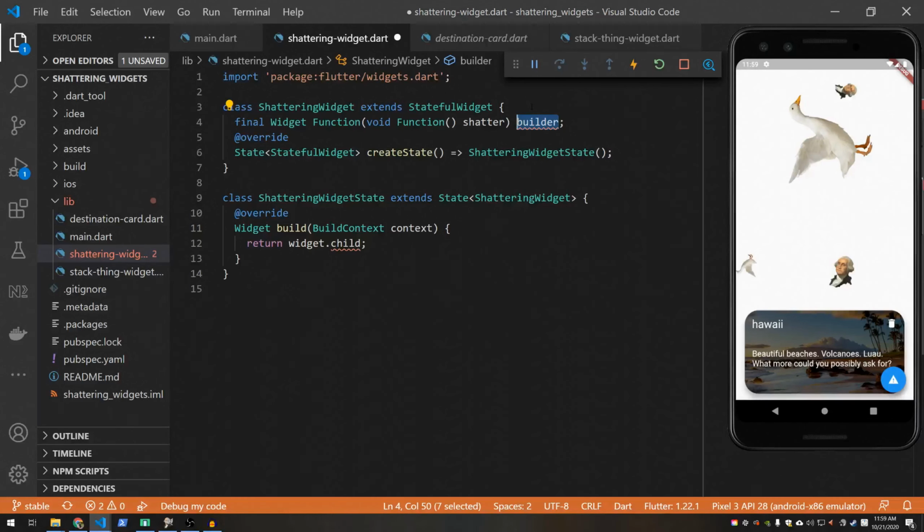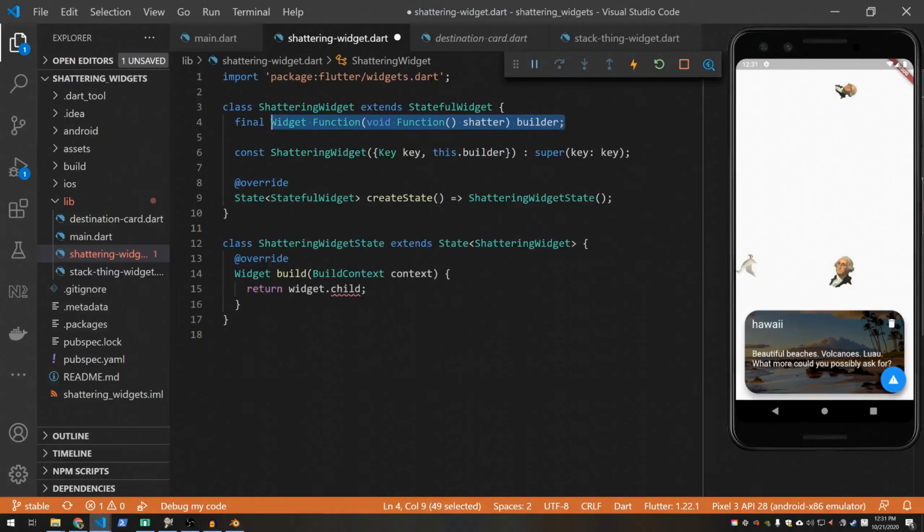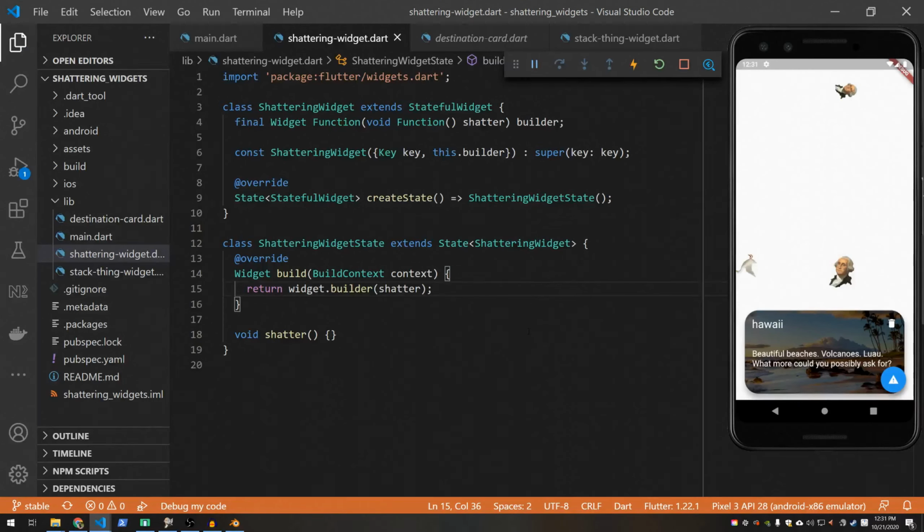So this is something similar to an animated builder where instead of just directly rendering its child, it will build its child based on the result of this function. So down here, instead of saying widget child, I can say widget builder, and I need to pass in a shatter function. So let's define a function here called shatter. Let's start working on our shatter function.